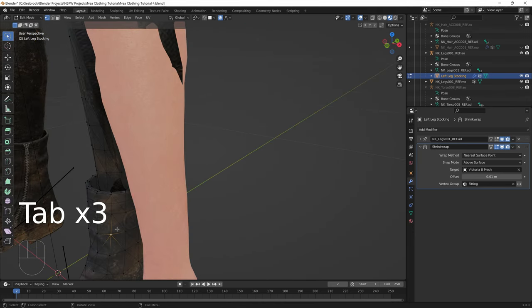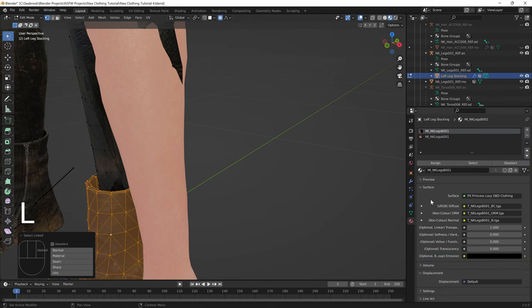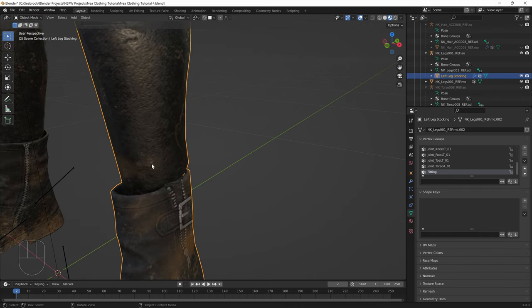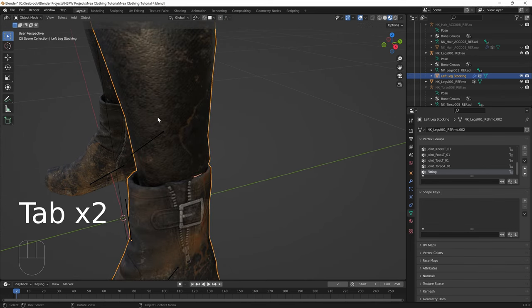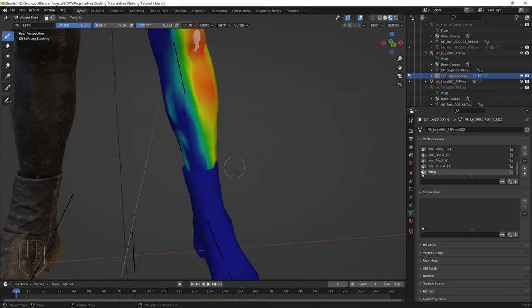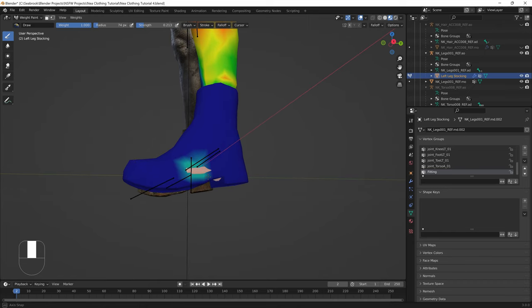So what I'm also going to do is select this entire boot, press L, go to the materials tab, and change it to the vertex groups tab, and assign a weight of 0 to the boot. So the boot has 0 weight paint. If I look at it in weight paint mode, you'll see that only that other part is painted. I might use sculpt mode there. But let's just do this final part here on the boot.